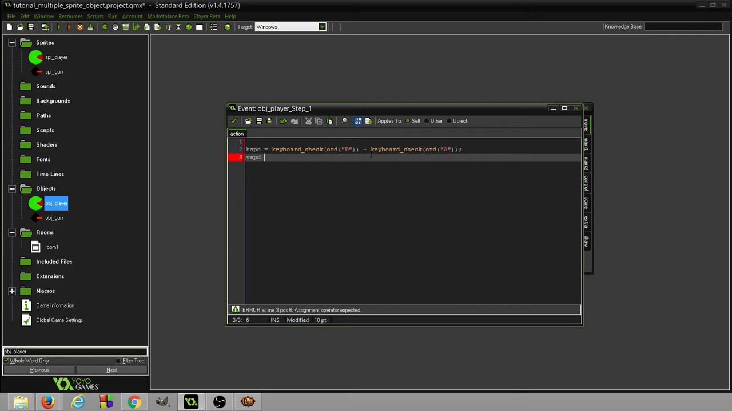For vspeed, actually we're just going to copy this and paste it, and we're just going to replace it with S and W. And we're going to make our speed variable, speed equals, and actually we'll do that in the create event, but we want to do x plus equals hspeed times speed, y plus equals vspeed times speed.